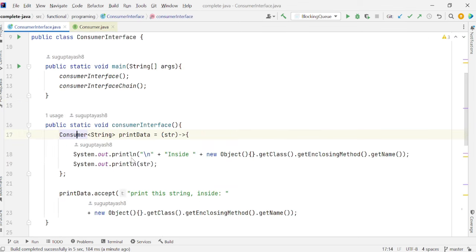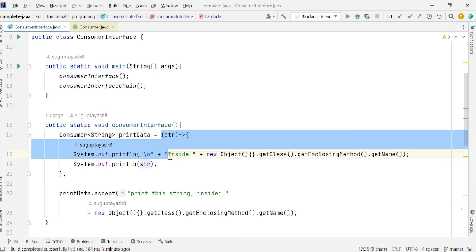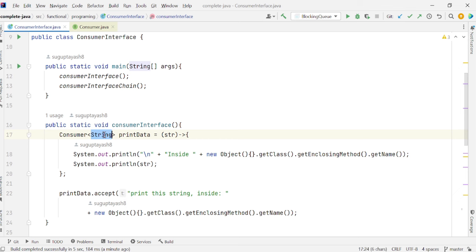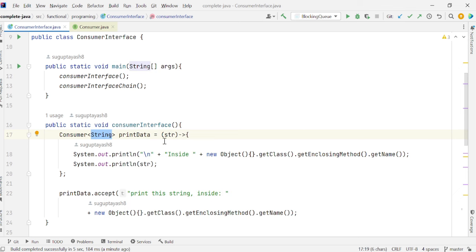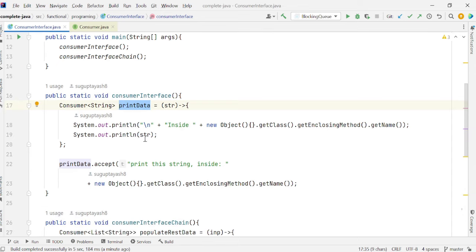Going back, how can we instantiate these consumer interfaces? We can assign it to a lambda expression. So here we pass String as a generic, which means it will take input as a string. So we can pass input as a string. Now once we have created the instance, or initialized our consumer interface, we can call the accept method.